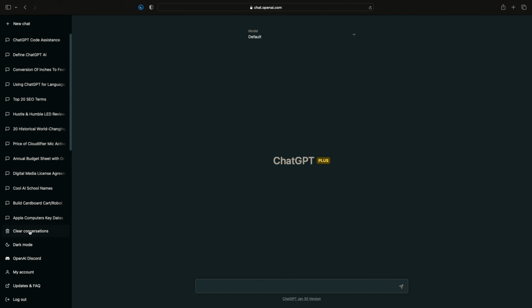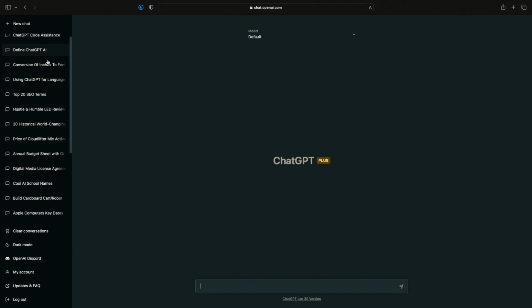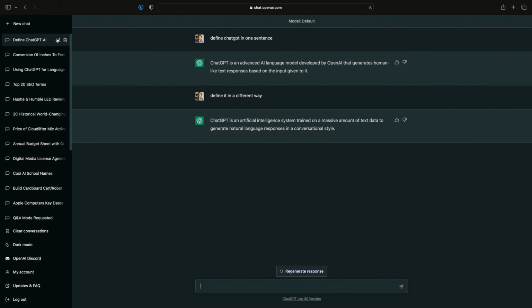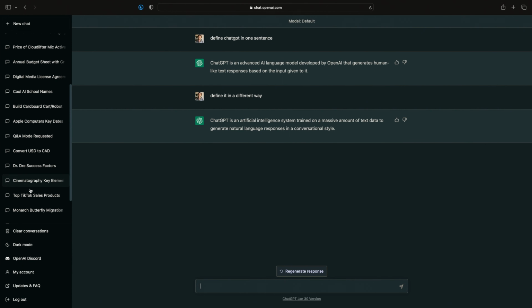We can clear our past conversations, and every time you create a new chat, like this, you click new chat and you type in whatever your question is, it's now gonna log that chat in this sidebar, and you can actually delete or you can rename your chat as well. And if we scroll down here, we can clear all of our conversations. We can change it from dark mode to light mode.